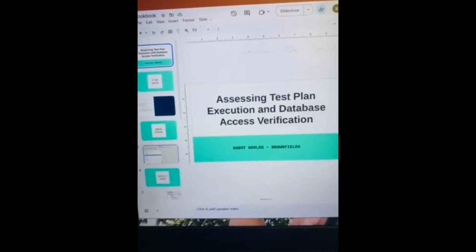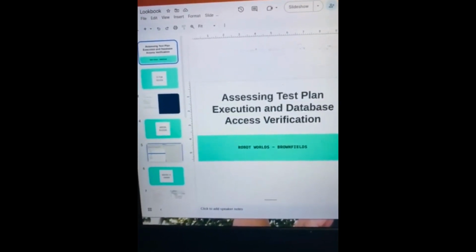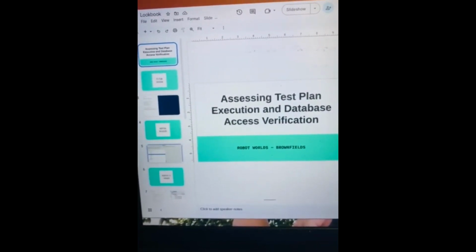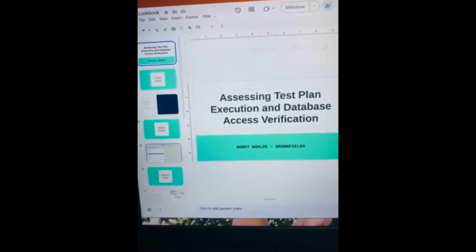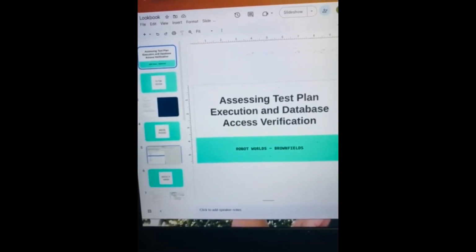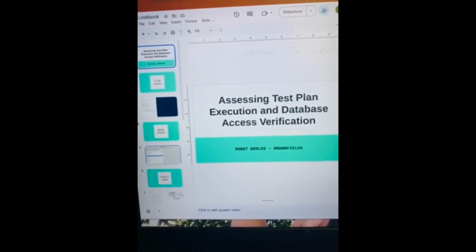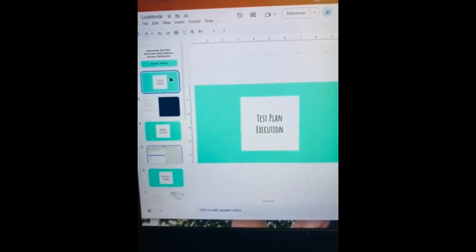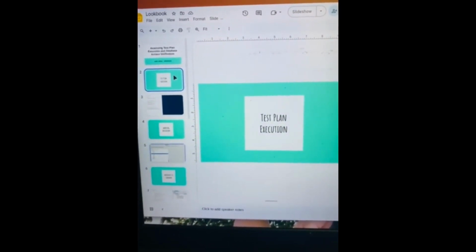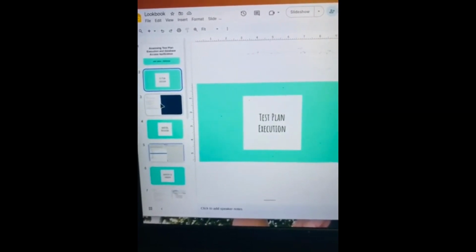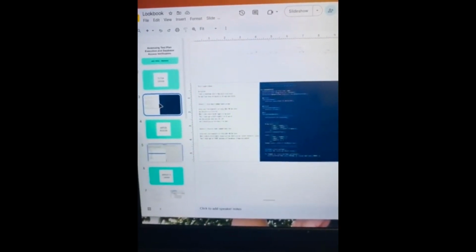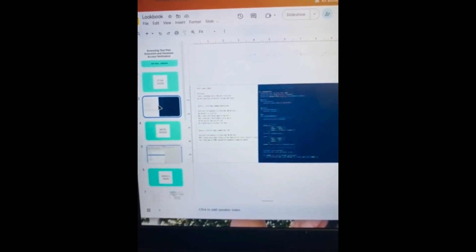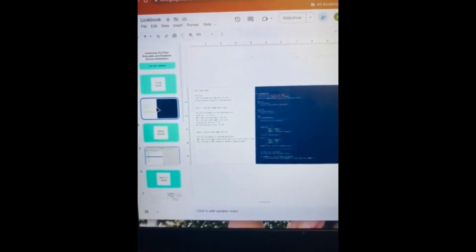Hello and welcome. In this part of the video, we'll showcase how our test plans have been executed, demonstrate our adherence to established testing protocols, and discuss how our database interactions are tested and optimized for performance. Firstly, we'll be looking at our test plan execution. We'll start by reviewing the operational steps outlined in our test plan. Here you can see how we planned and the corresponding execution on the system.